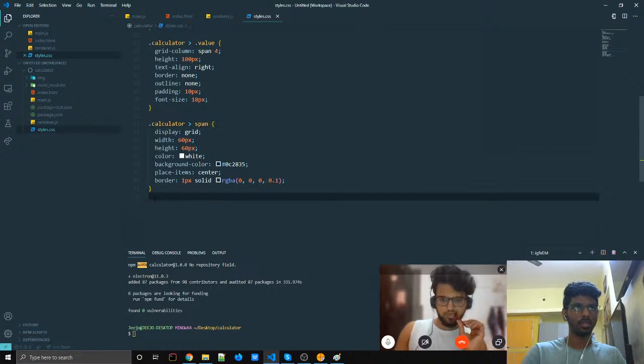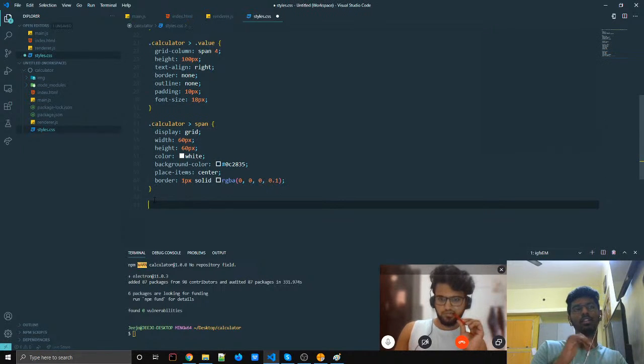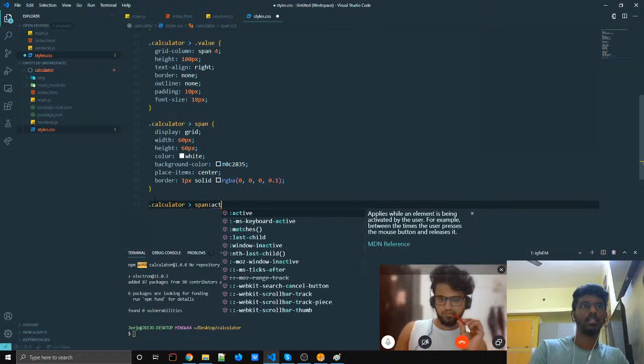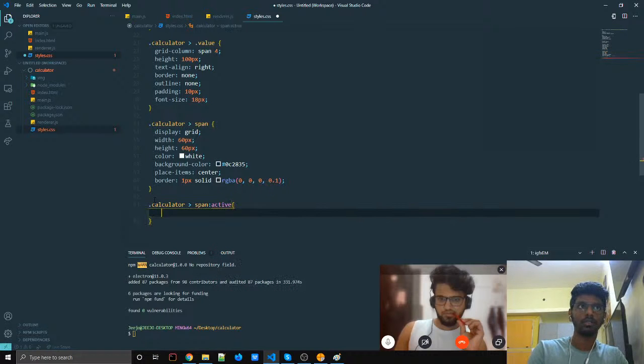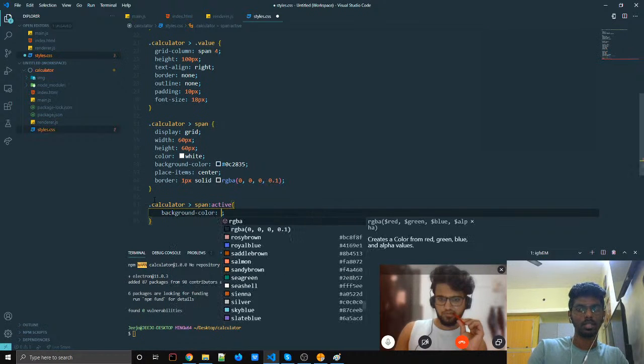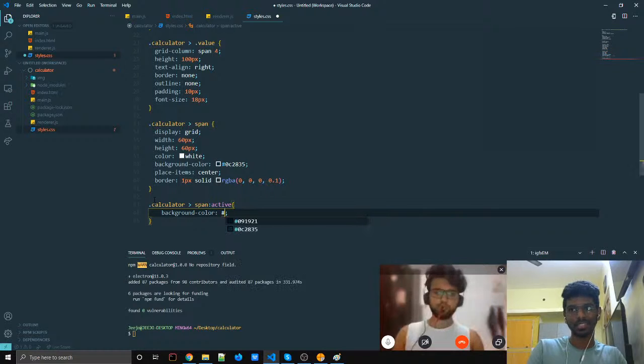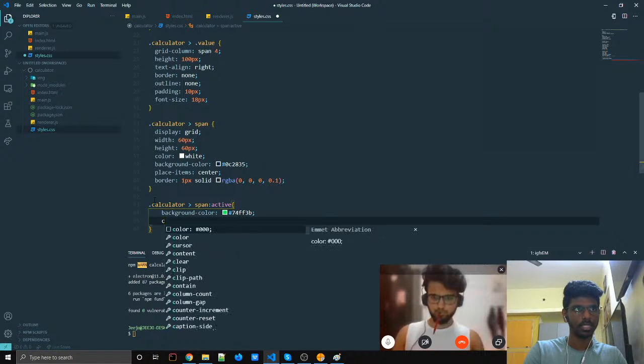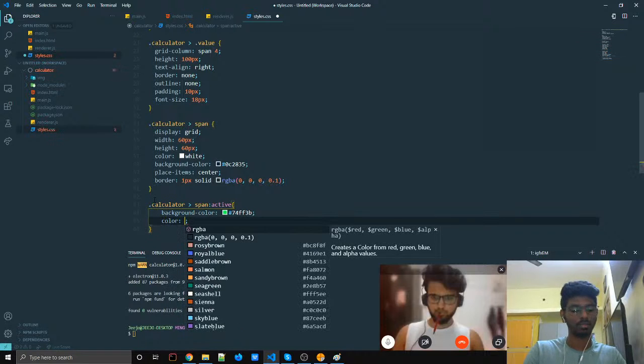I'm just going to give something like whenever I click the button, so whenever the button is active, I'm going to change the style. So here for this calculator span tag, I'll just add a pseudo listener, and whenever the button is active, I'm going to change the background color to a green color, a lightish green. And then I'm changing the text color to black.